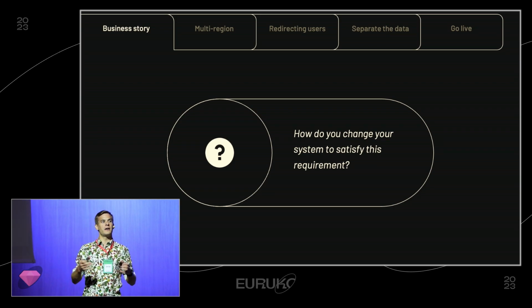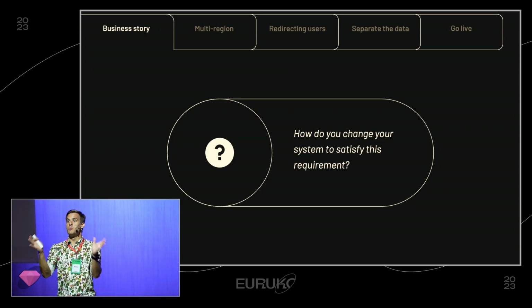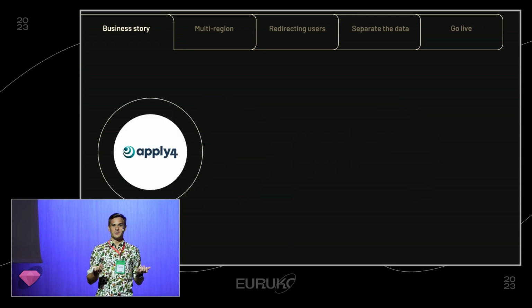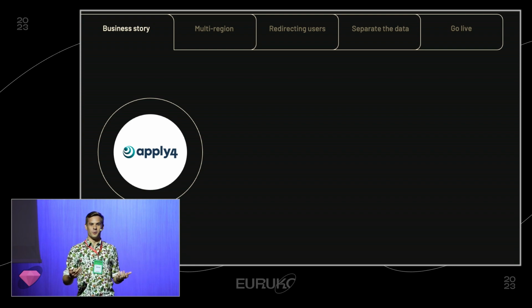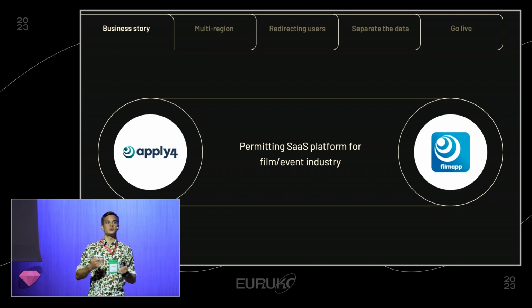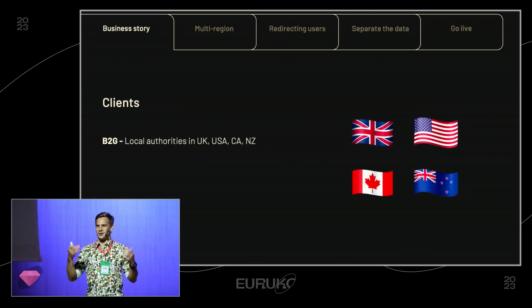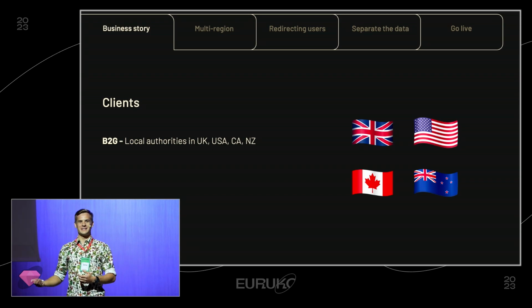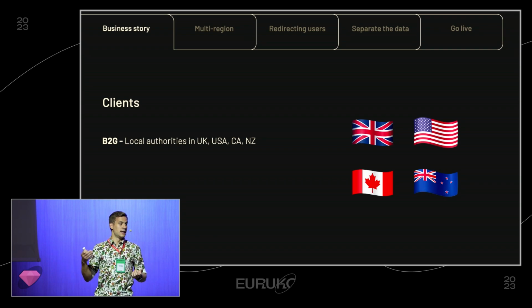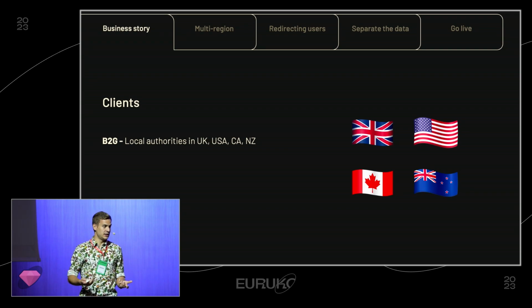How do you move from having data in a single region to a multi-region setup? And it's based on a real example. I work in a company called Apply4. It's a SaaS platform that allows the film industry and event industry to get permits for what they do. And we faced exactly the problem that I'm describing here. Our clients are not shops, they are authorities that give permits to users across USA, England, Canada, and New Zealand.